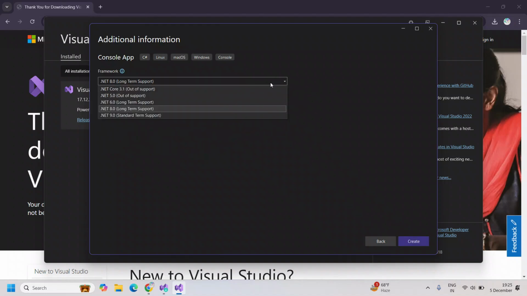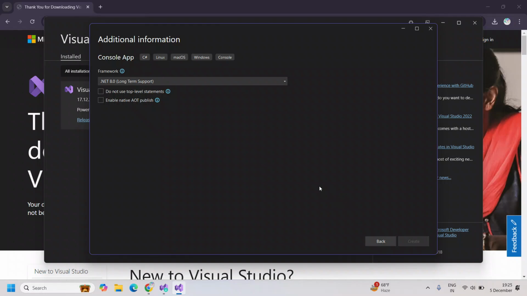Now we need to select the framework. So here we will try to select a version which is long-term support. So let's select the latest one, which is in long-term support. It's .NET 8.0. Let's create. So it is creating our project.